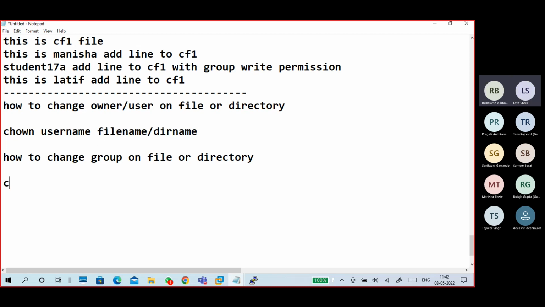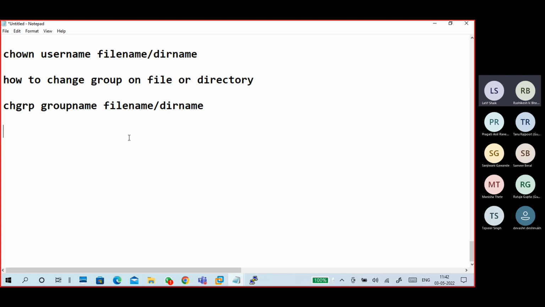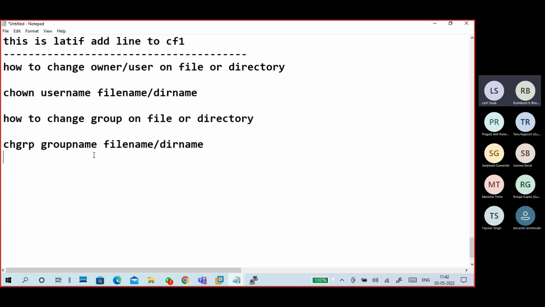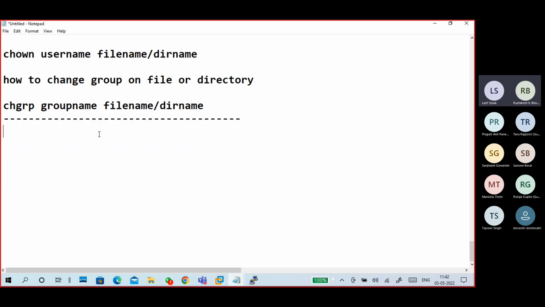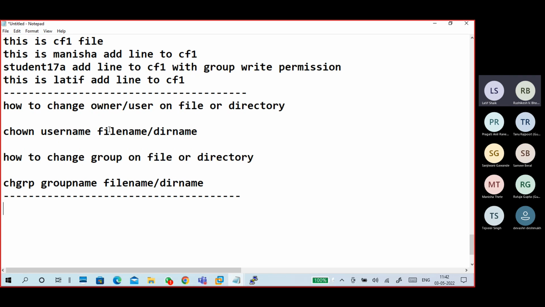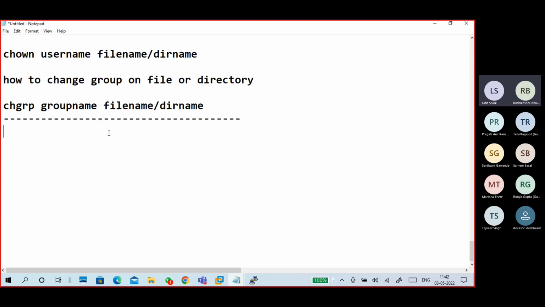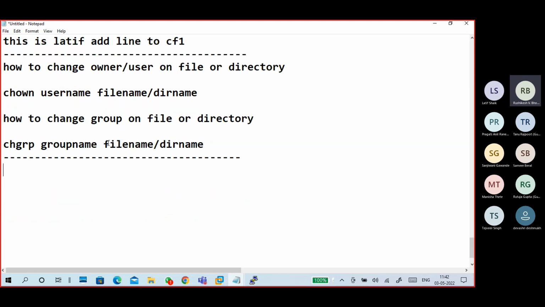Next, how to change group? chgrp, then group name, next file name or a directory name. So this is basically how to change. Compulsory verification is easy, and do it. So then only we can understand what we are changing. There are a few more points, like umask, as well as some changes also. What we will do, I will tell now.